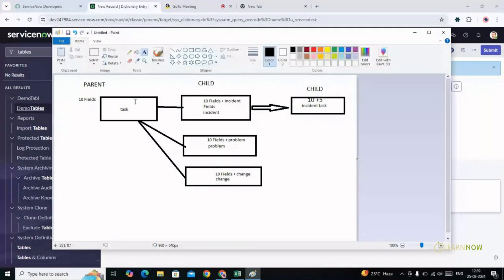The child is the parent for this, right? This child's parent is this. This parent's parent is this. So some values have been derived from here to here. So this incident task will have this task table's fields as well as this incident's fields. And from here, incident task will have it like this. So for this child, the father is this.